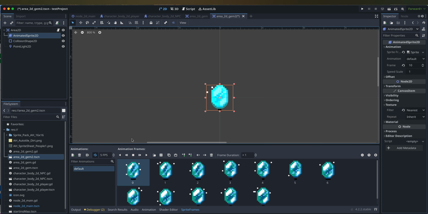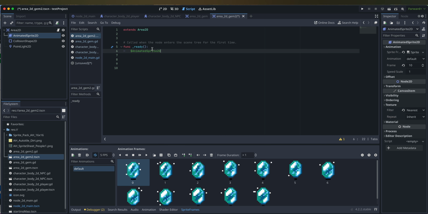Because I named it default, the way for me to play this, back in my script view, is to do a dot play, and then it knows to use the one that is default. I hit tab, that autocompletes. So now that is going to play whenever I start up. Since this is not going to play on an action, it's just always going to be sparkling and kind of spinning around. So now that should just work like that.